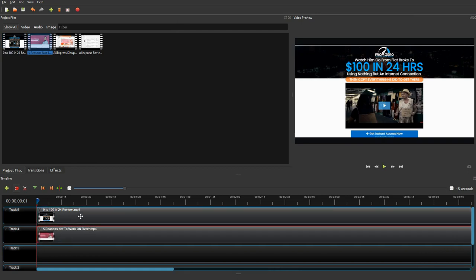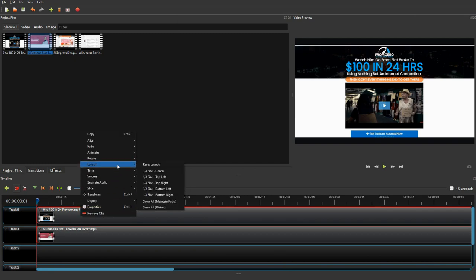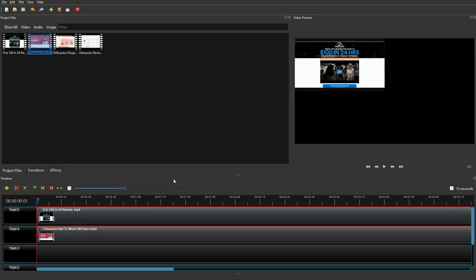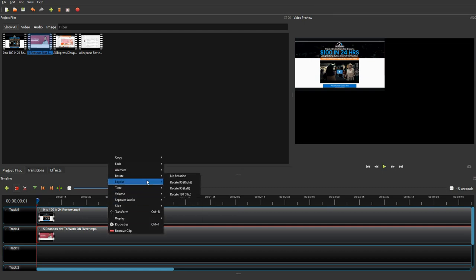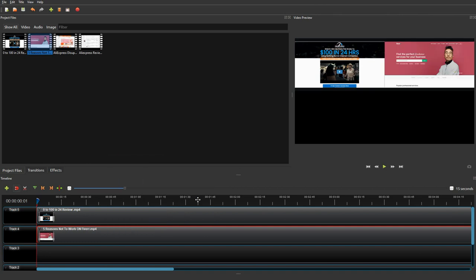Next step, you want to right click on the first video and go to layout. And then from there, you have to choose between center, top left, top right, bottom left, bottom right, and then maintain ratio or distort. I typically, if it's just two videos, put it top left, right? And then you can make this the top right. Okay, so that's a split screen video right there.